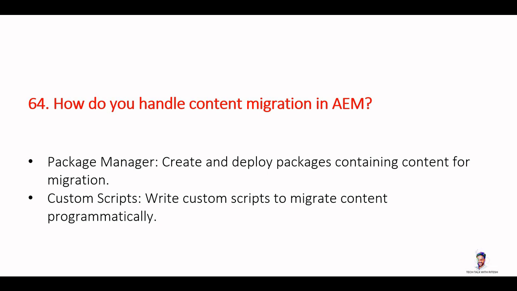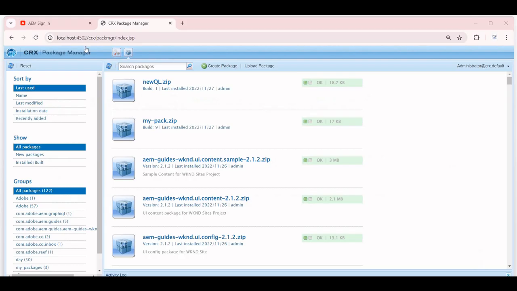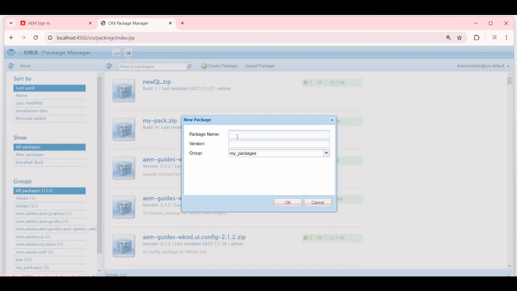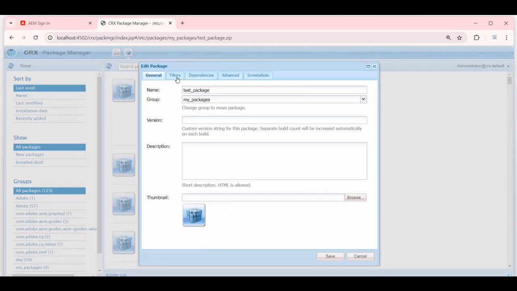One way is package manager. For example, if you want to migrate from the dev environment to the staging environment, we can go to package manager, create a package, and then install it wherever we want. For example, this is my package manager, localhost:4502/crx/packmgr/index.jsp. I'll create a package and give it some name. This is my test package, and the group is fine. It's my local environment, and I can edit it.